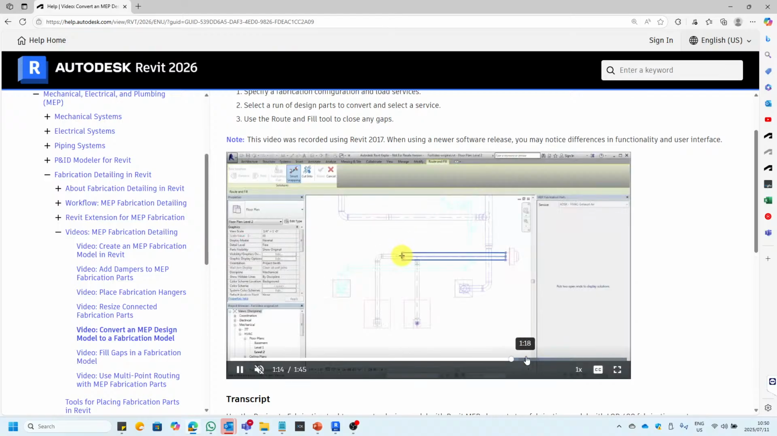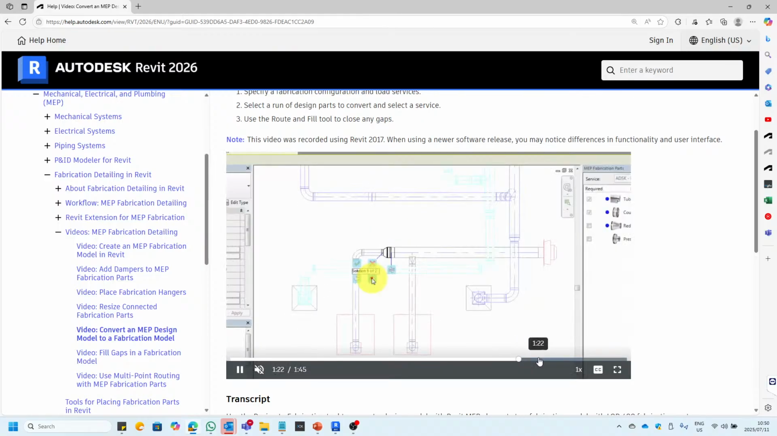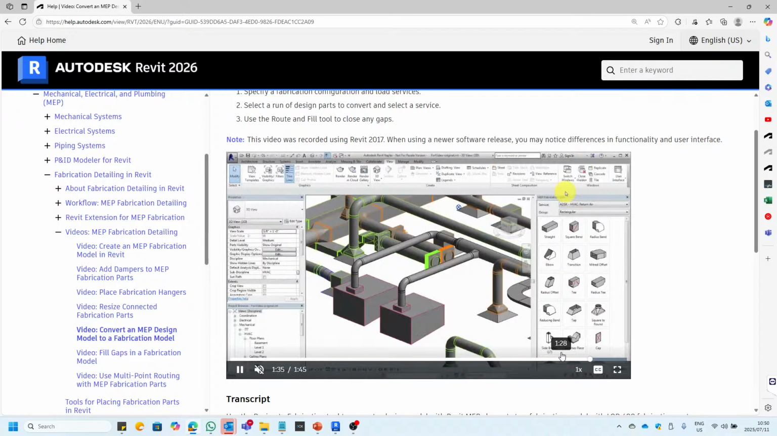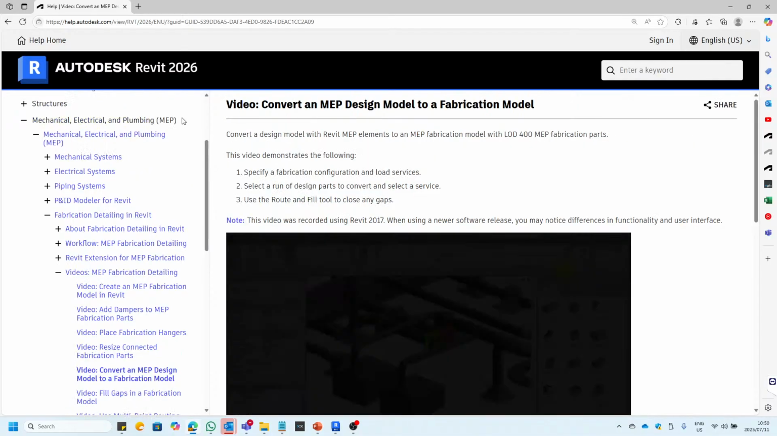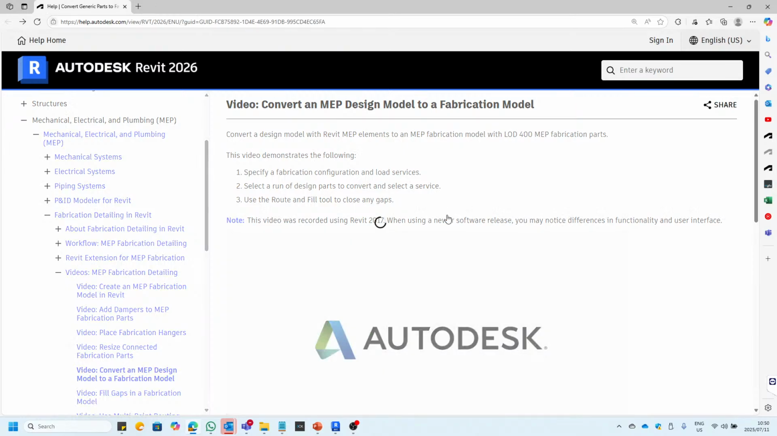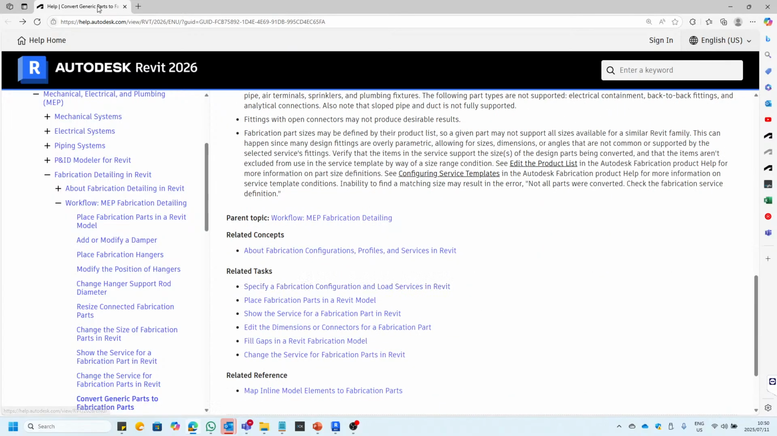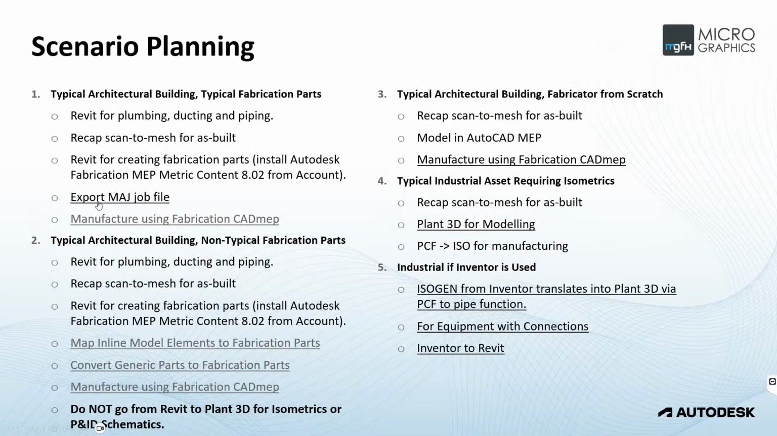Come on. It's not really showing me what I want. Okay, but that's the methodology anyway.